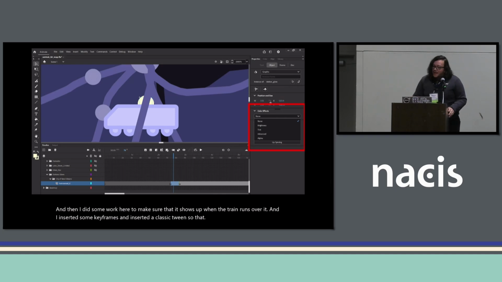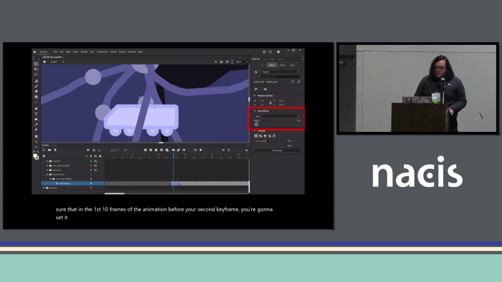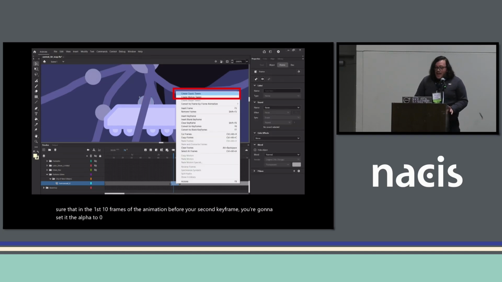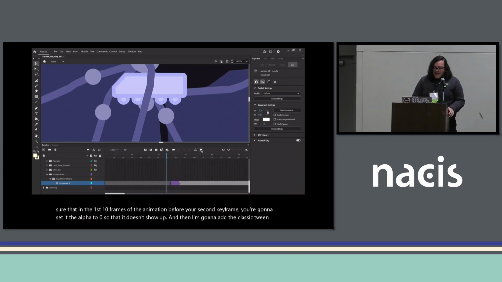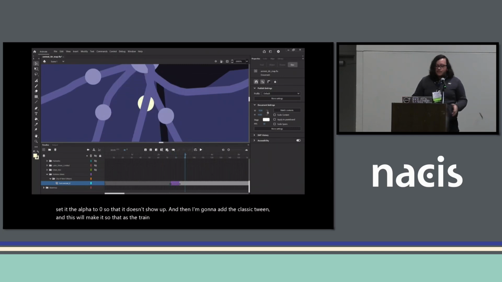I jumped ahead, I'm sorry. So you're going to go over to color effects, and you're going to make sure that in the first 10 frames of the animation, before your second keyframe, you're going to set the alpha to 0 so that it doesn't show up. And then I'm going to add the classic tween, and this will make it so that as the train goes over, it'll fade in.